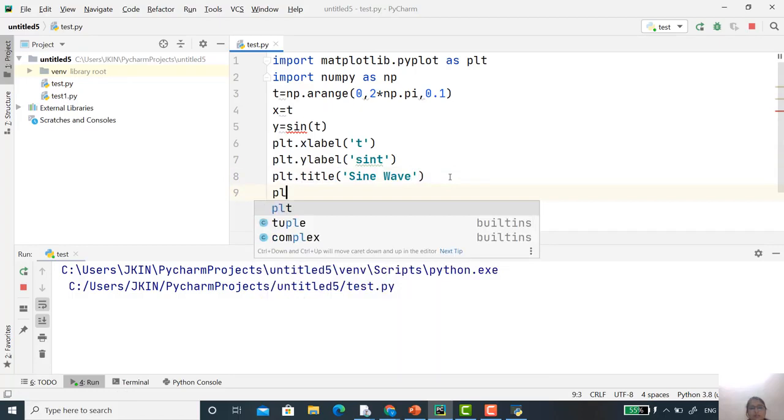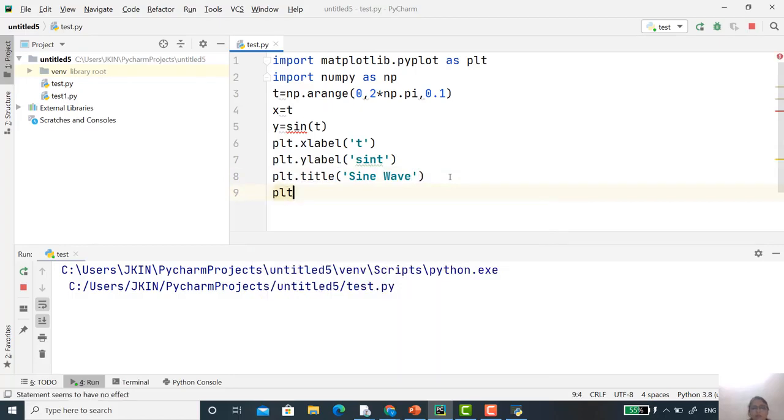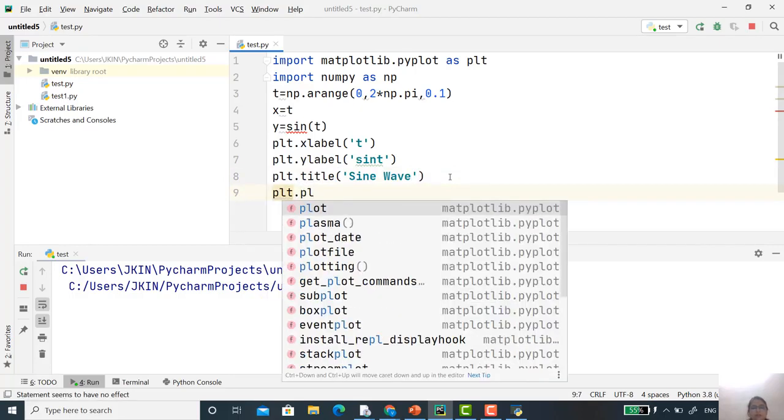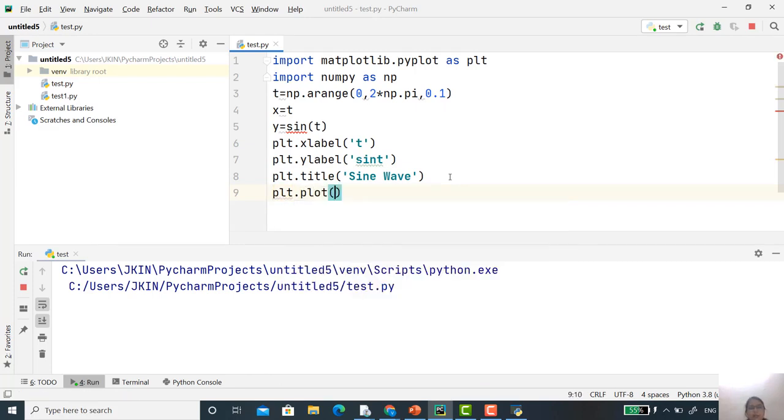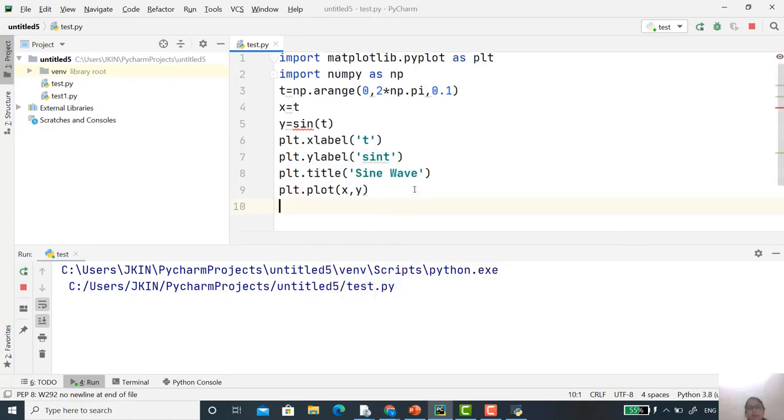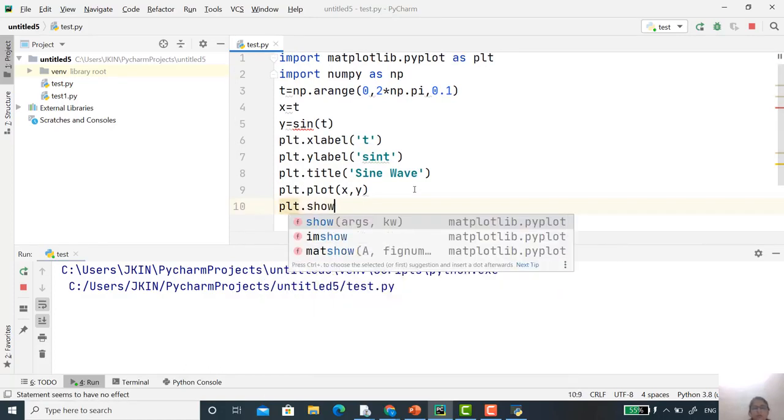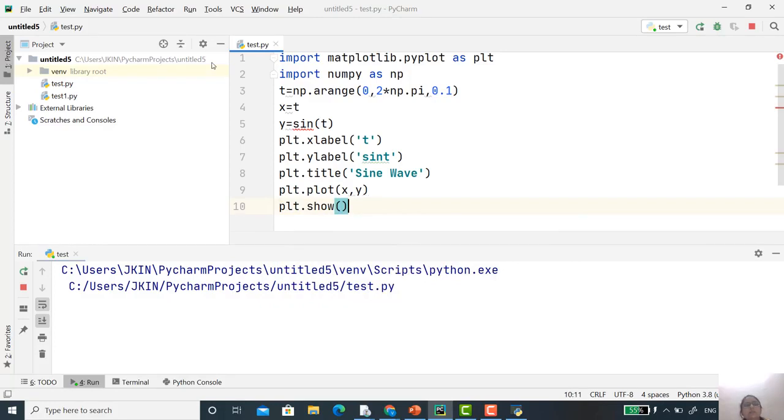Now you use the command plot dot plot with your x and y, and then simply use plot dot show. Let's see.